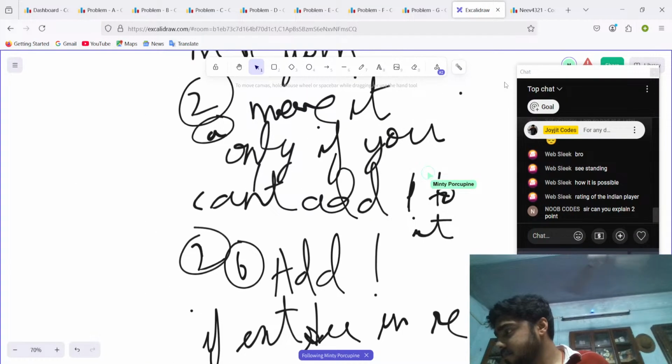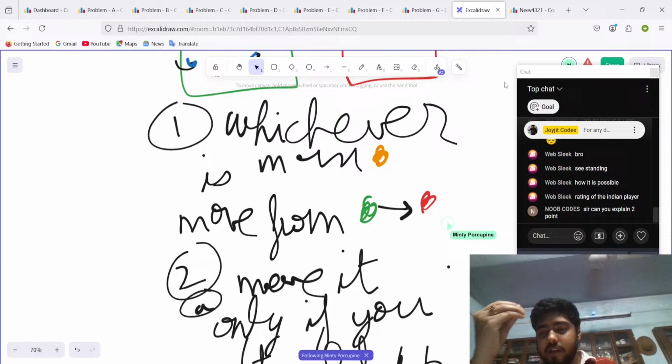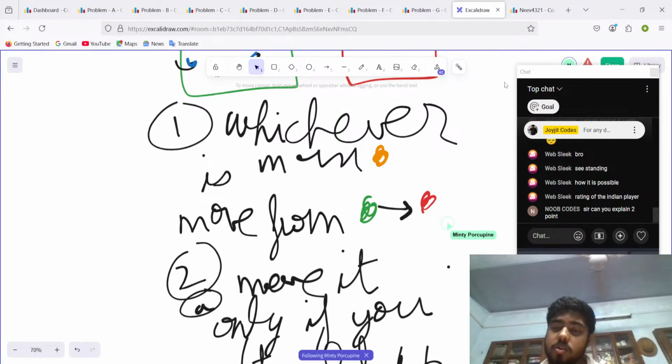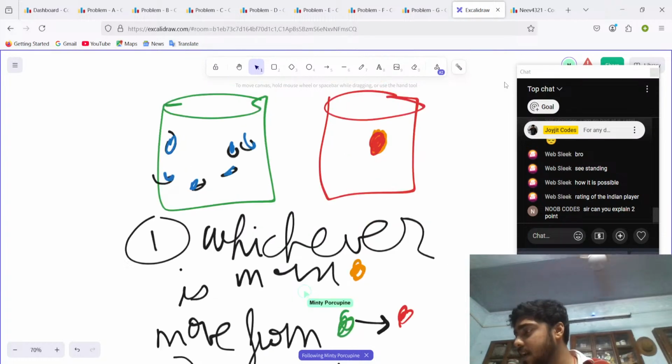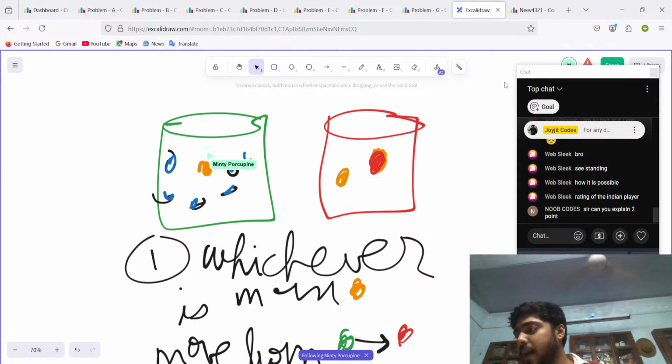Okay. Two, what I mean is that you have to move it only if you can't add one to it. Like moving has got various points. So first of all, what I told you is that you have to move whichever is maximum, right? But then also there is one more condition that you are going to move only if you can't add one to it. That is the condition that I was explaining just now. That is, if there is an orange ball over here and an orange ball over here, right? So now this is the maximum, right?